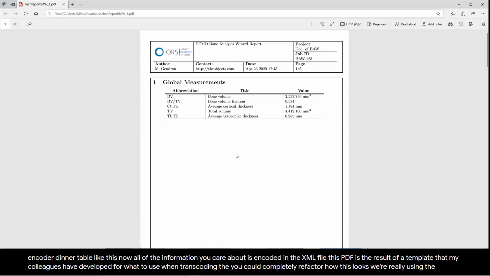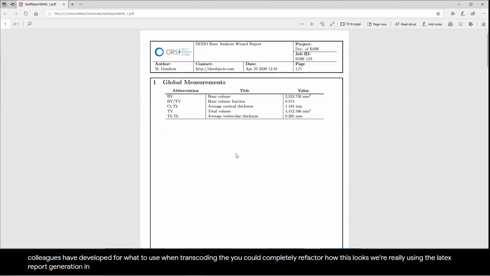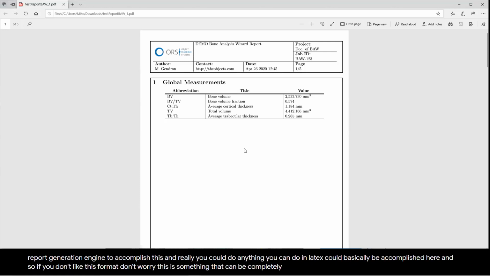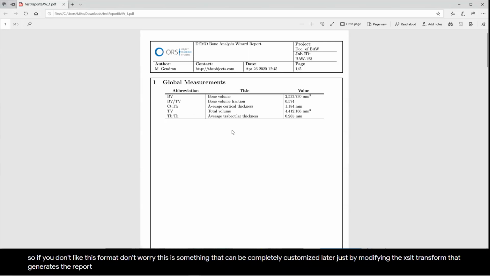We're really using the LaTeX report generation engine to accomplish this. And really, anything that you could do in LaTeX could basically be accomplished here. And so if you don't like this format, don't worry. This is something that can be completely customized later just by modifying the XSLT transform that generates the report. What's key is the wizard itself captures the reporting information, including the screenshots that can later be transcoded.